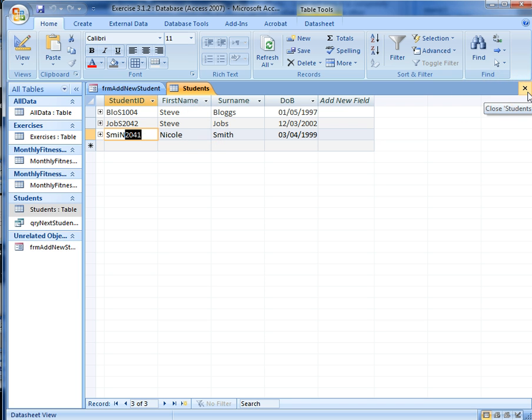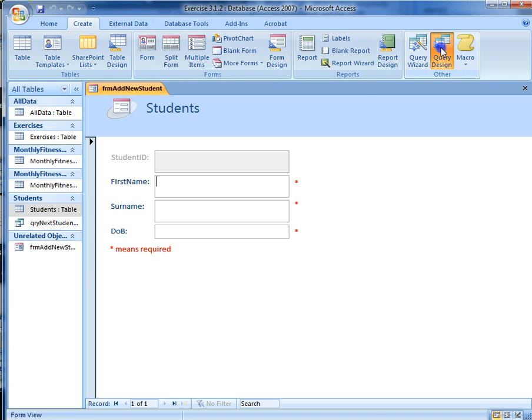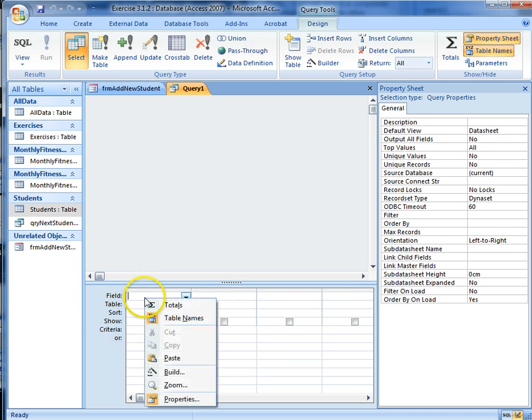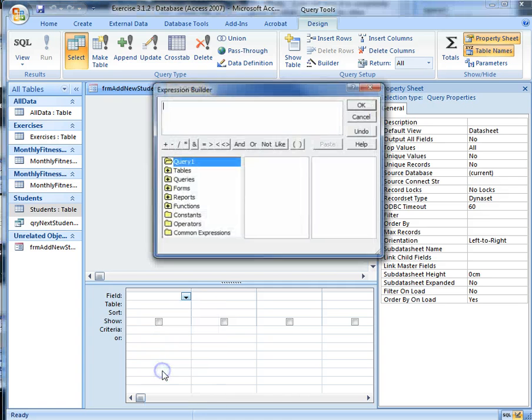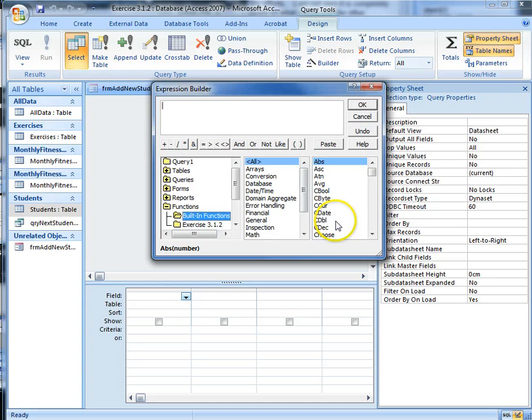In order to do this, we need to create a query. So we're going to go to the Create tab, Query Design, and once we're at this point, I'm just going to add my students. Actually, no, I don't need to even add that. I'm going to right click, choose Build. I'm going to go to Functions, Built-in Functions, and I want to find the max, which is short for maximum. The expression is what we want to do.